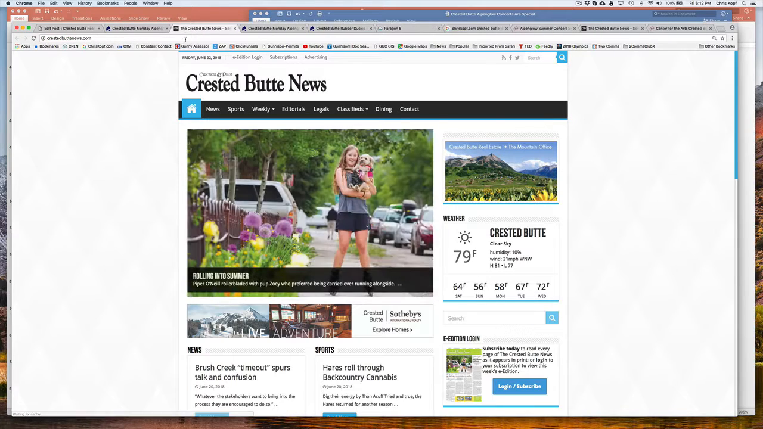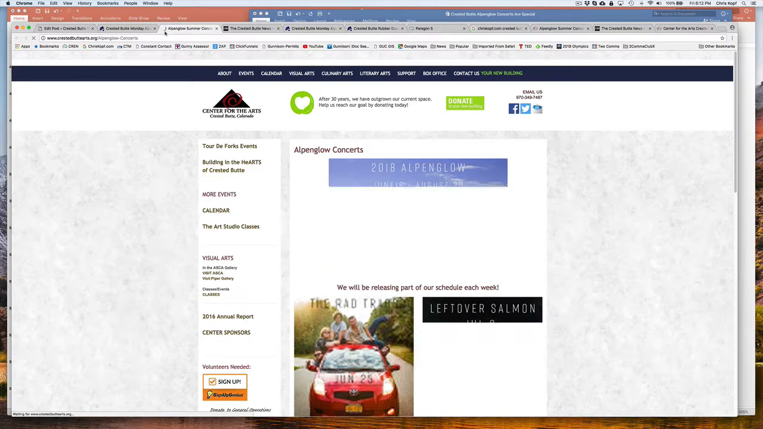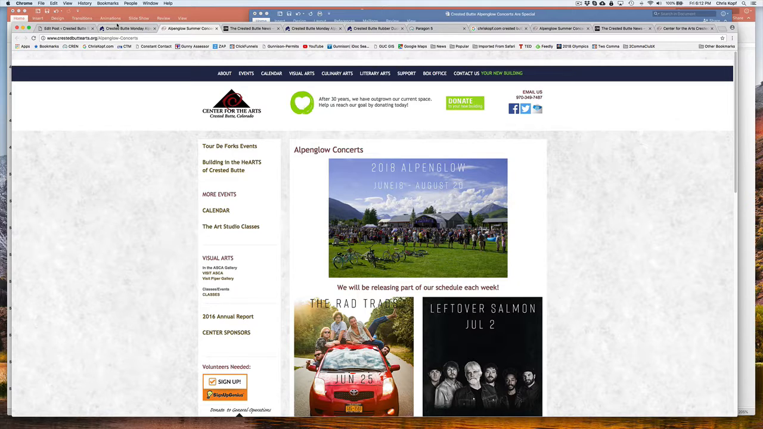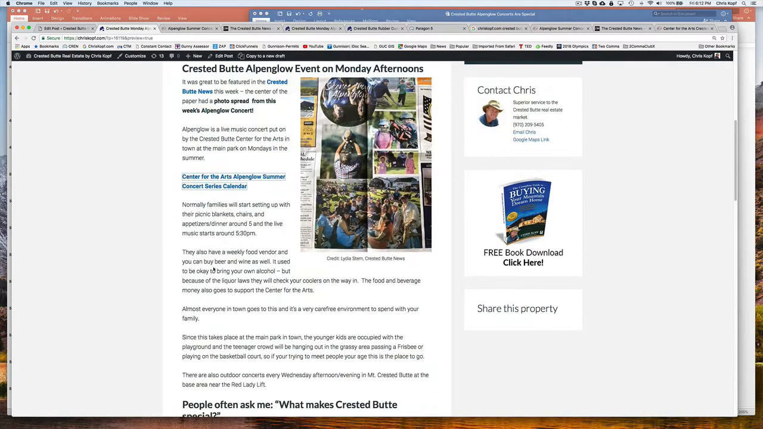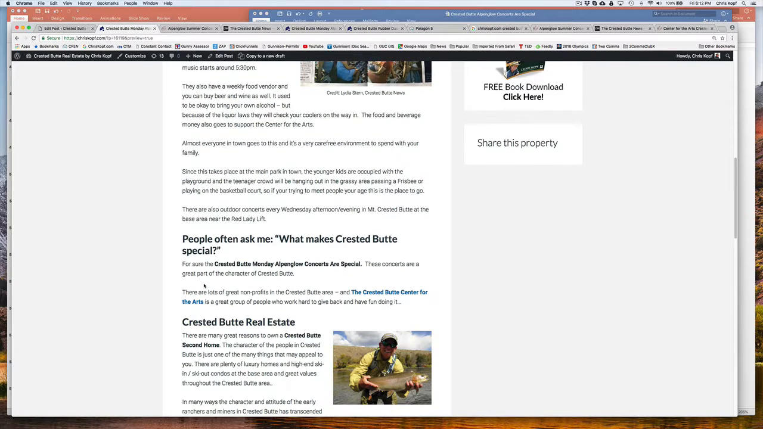I mean, I can test the hyperlink. There's the Crested Butte News. The Center for the Arts Alpenglow Summer Concert Series. I can test that link and see where it takes me. It's thinking. All right, so there's the calendar. And I got a space for another photo. I'm going to put a photo right here after this.